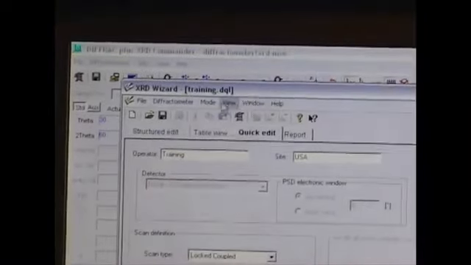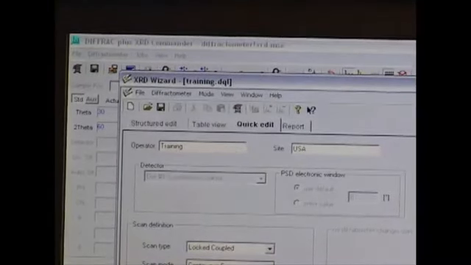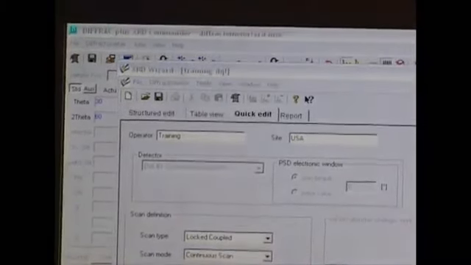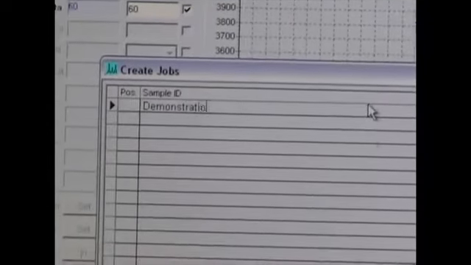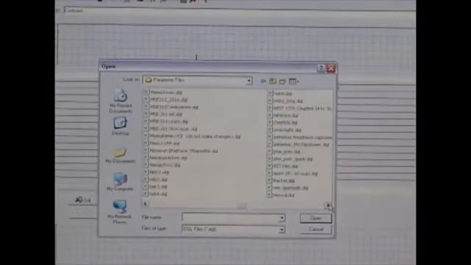So once you've filled all this in, you can just save it as your name, and it'll automatically put the .dql extension on it and save it in the scan parameters file. And I'm going to create a job. And there's a little button here that will take me to the file folders. I want to go up one into parameter files.